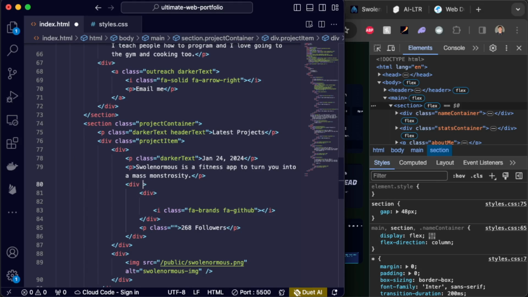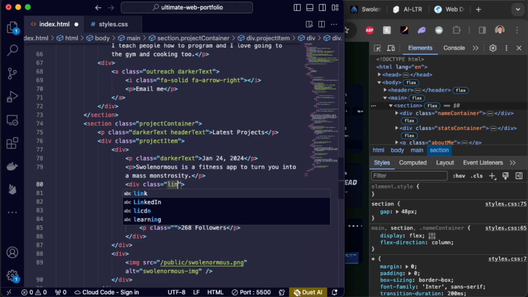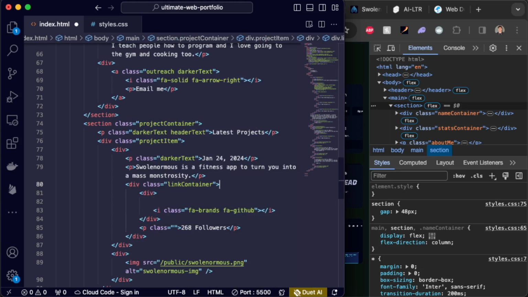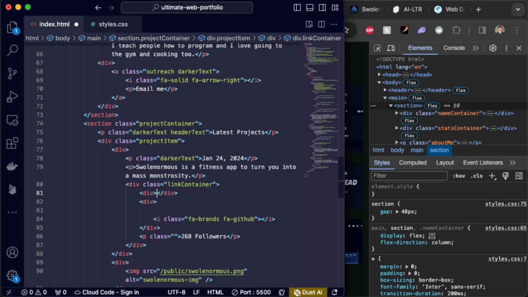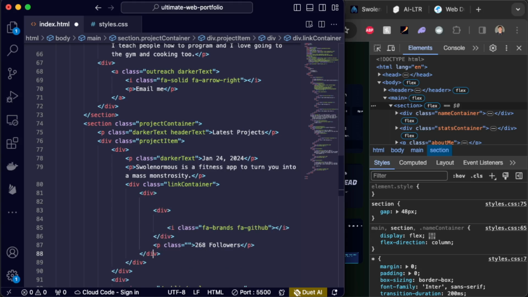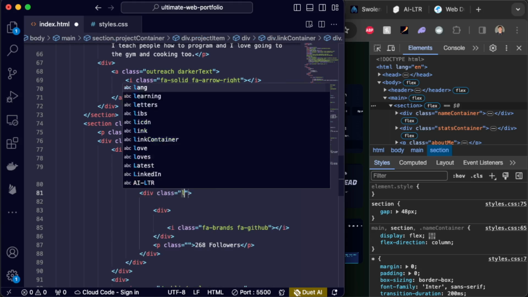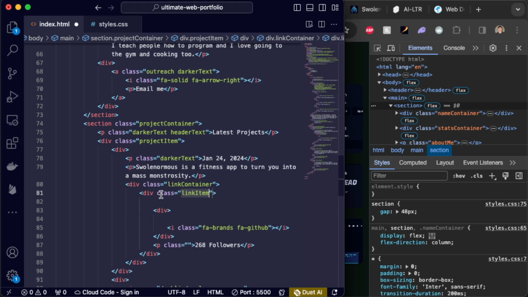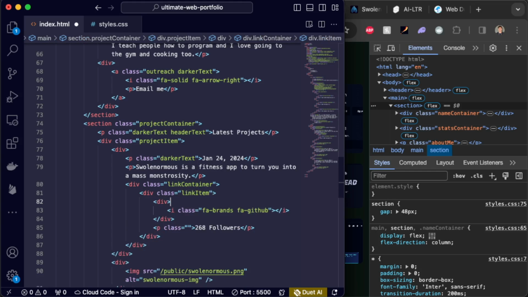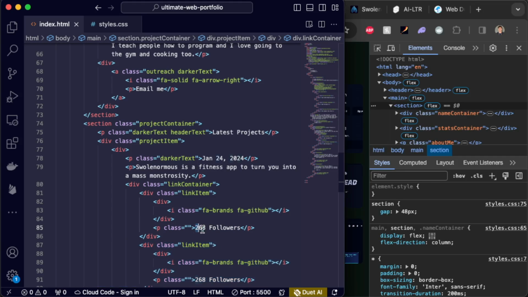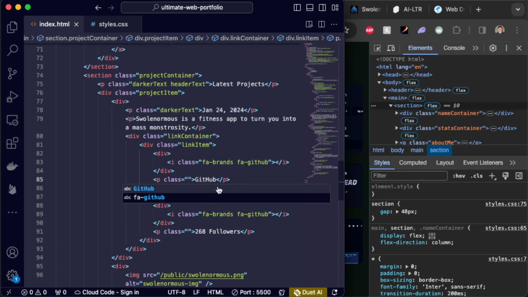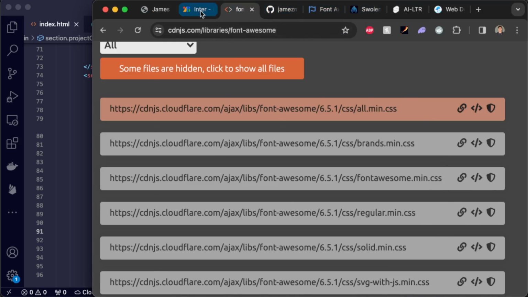Now obviously it's unstyled. We're going to say class is going to be link container, and I'm actually going to add a secondary div to wrap this, and give this one the link item class. And then we're going to duplicate this class. So we'll paste that like that. This is just going to say GitHub very simply. And then this one is going to say live. However, we're also going to quickly swap out the secondary icon.